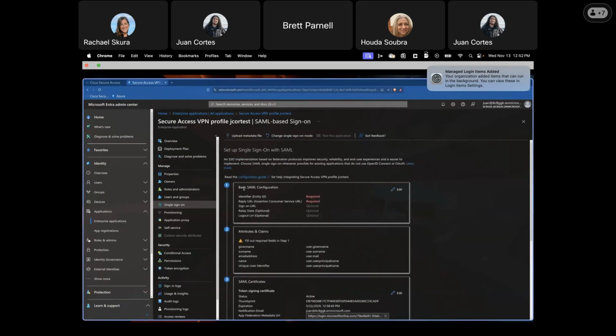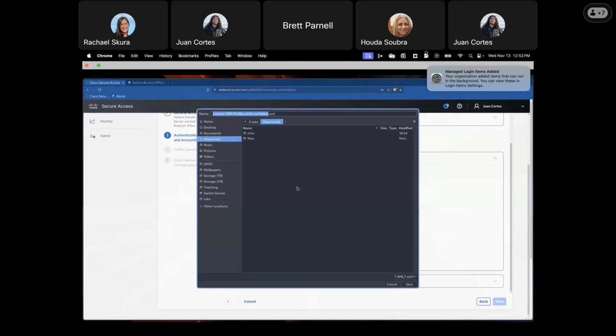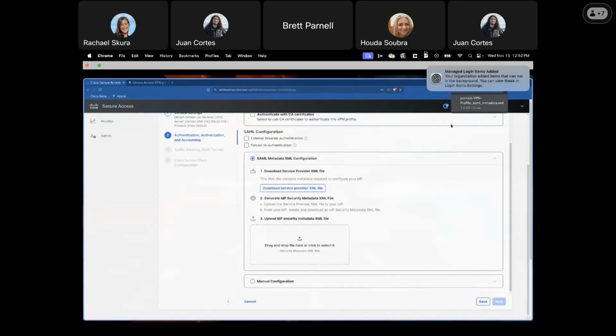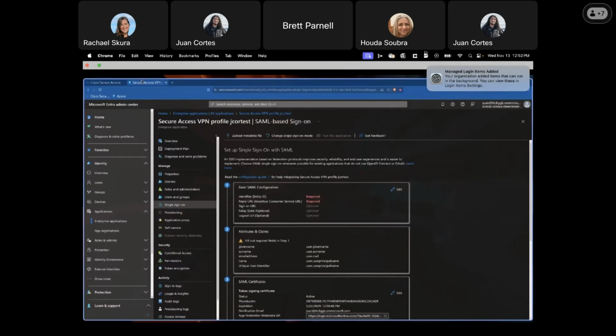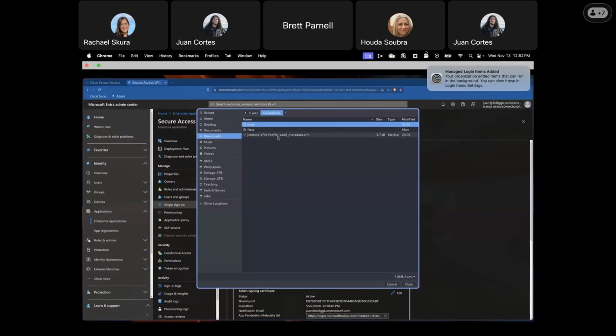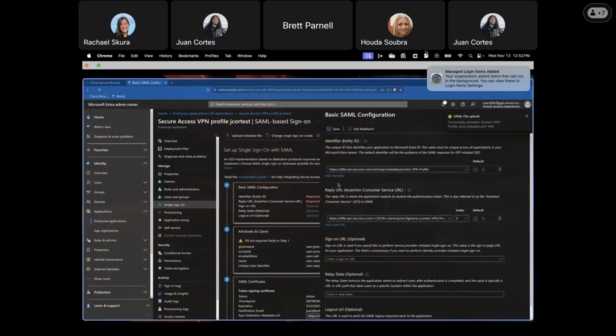In the first box, the basic SAML config needs to be updated. I can update it by feeding the metadata from the secure access dashboard. So I'm just going to download it. There it is. I'm going to go back to Azure and upload the XML data I just downloaded. Okay, successfully uploaded. Save it.